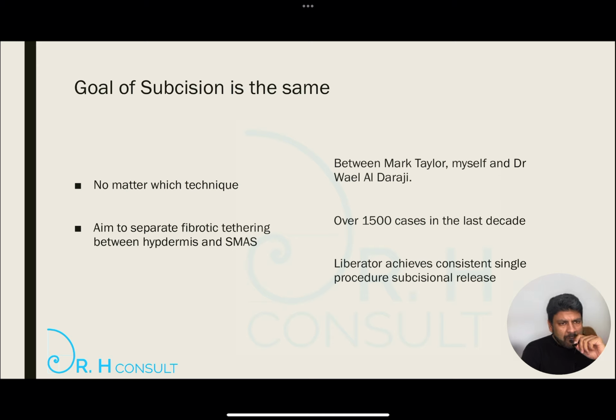If one was to perform subcision with a no-core needle, a Taylor Liberator, SurgiWire, or another dissection probe of some type, the goal of the subcision would be the same: to release the hypodermis, or the underside of the skin, from the SMAS layer, which is universal. So Taylor Liberator subcision is a tool that we use to achieve this, and it is a tool that proves to be effective and consistently safe.